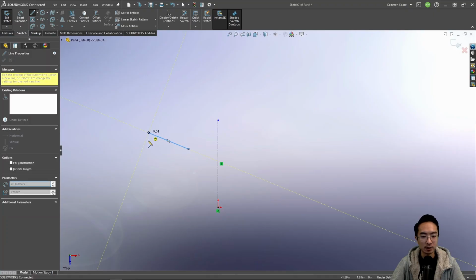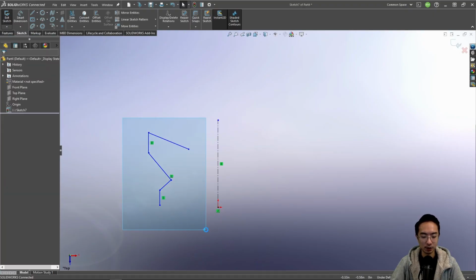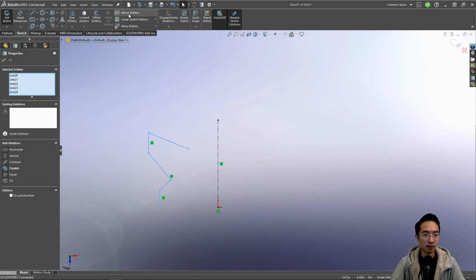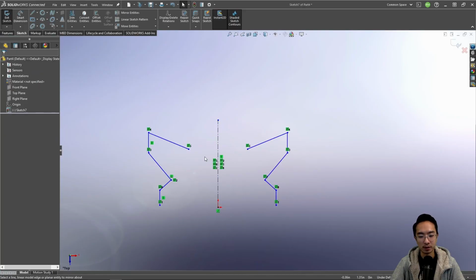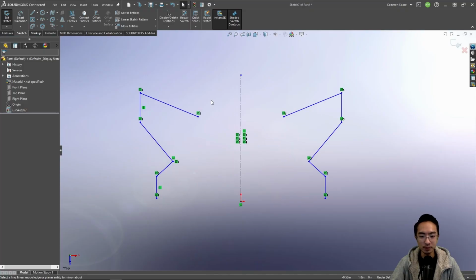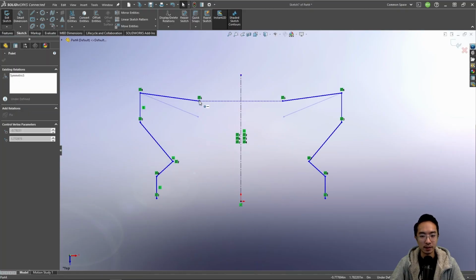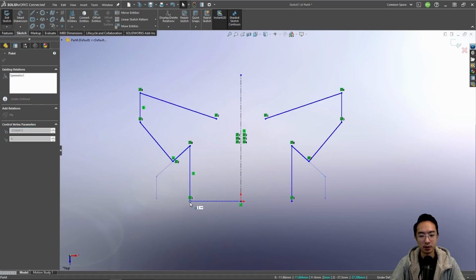So let's say I made some random sketch here, and I want to mirror this. So I would say mirror entities, and then mirror about, then it mirrors over like so. Okay, so maybe this is a butterfly, kind of looks like a butterfly. But you can see that if I make a change on one side, then it'll update accordingly.